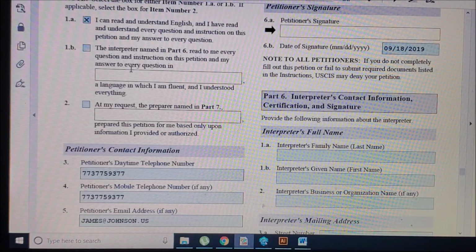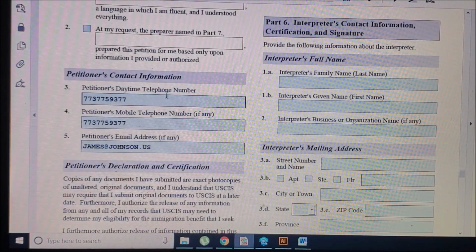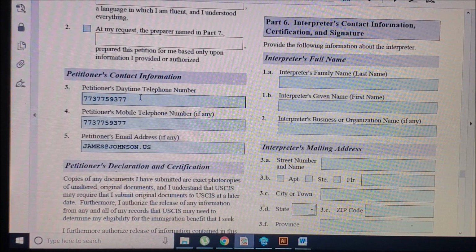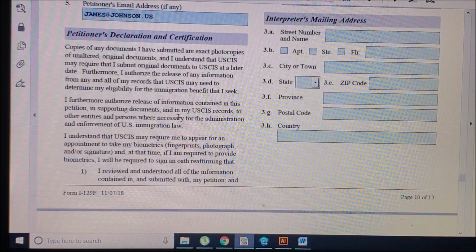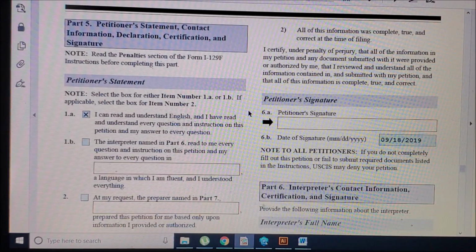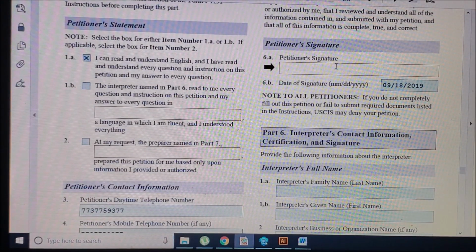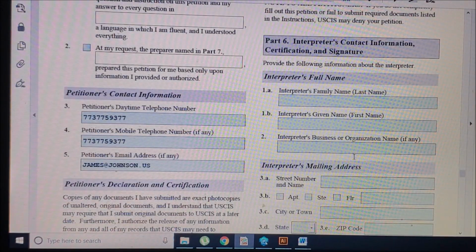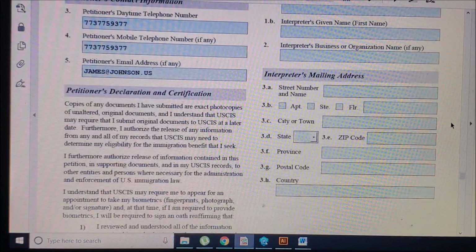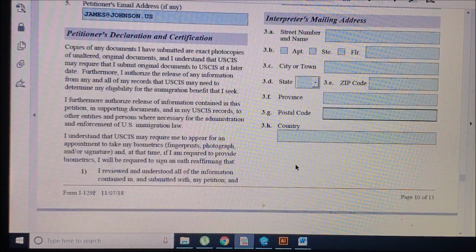If you need an interpreter, type here. Preparer, type here. So petitioner contact information: make sure your contact number can receive texts and calls, and that your email is active. Okay, so petitioner declaration, certification. Don't forget to sign. Once you print this form, don't forget to sign and put the date, the petitioner. And then if you use an interpreter, fill this out. If not, type NA.